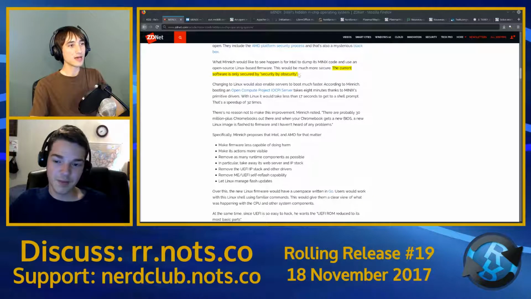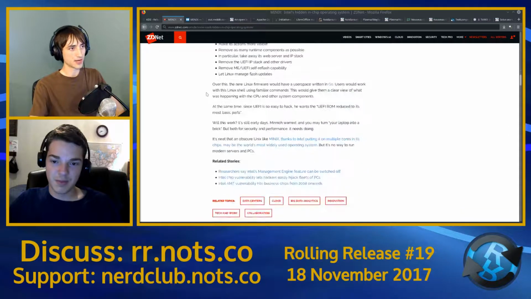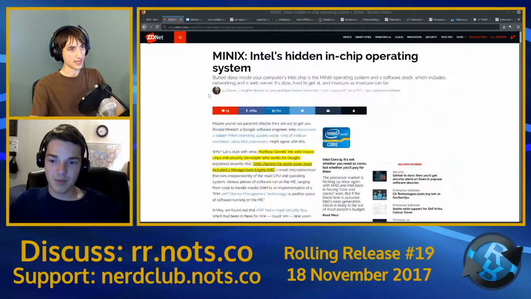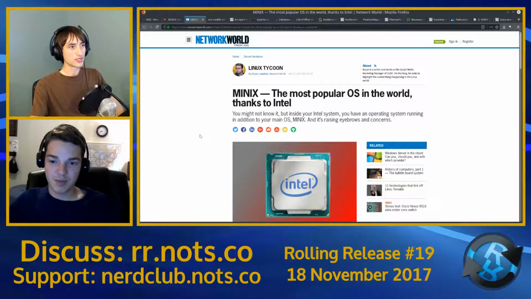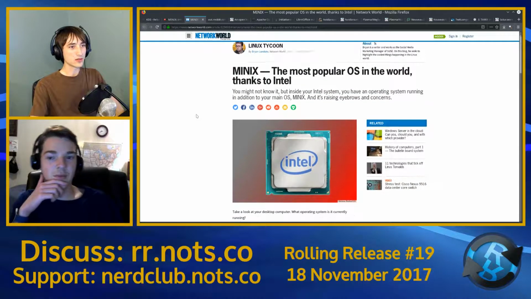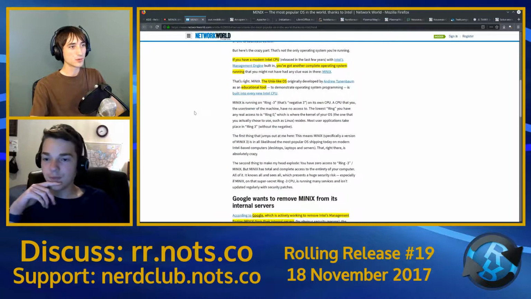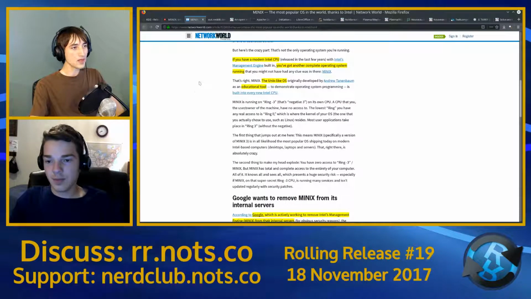As ZDNet points out, this software is currently only secured by security by obscurity. It's not actually really secured in any of the ways that Linux is, because even though MINIX is open source, this copy of it that Intel is shipping is proprietary. Once again, we'll talk about that in a moment here. There was a Network World article by Brian Lunduke also talking a bit about this, a little bit more generally, just kind of covers some of the same stuff.